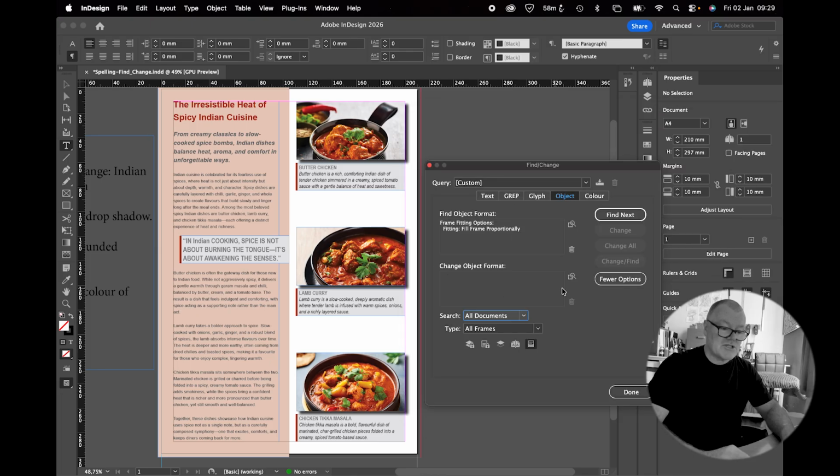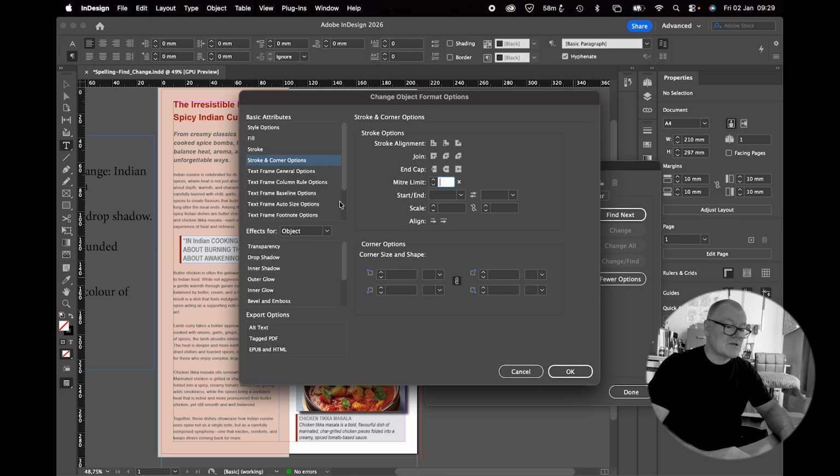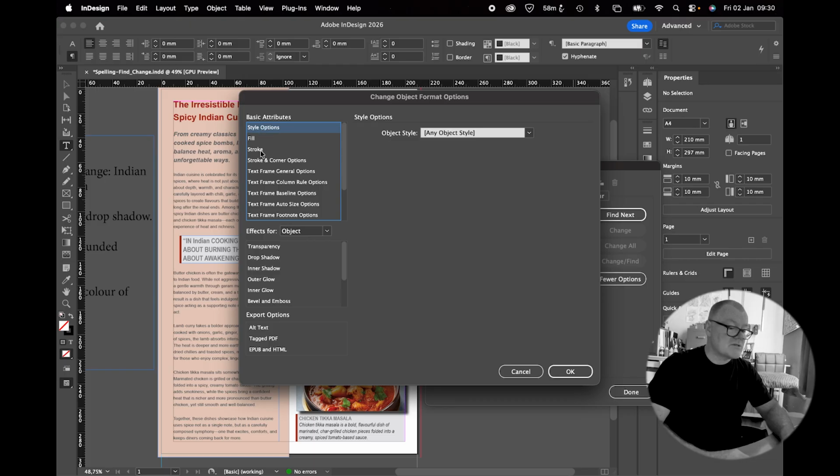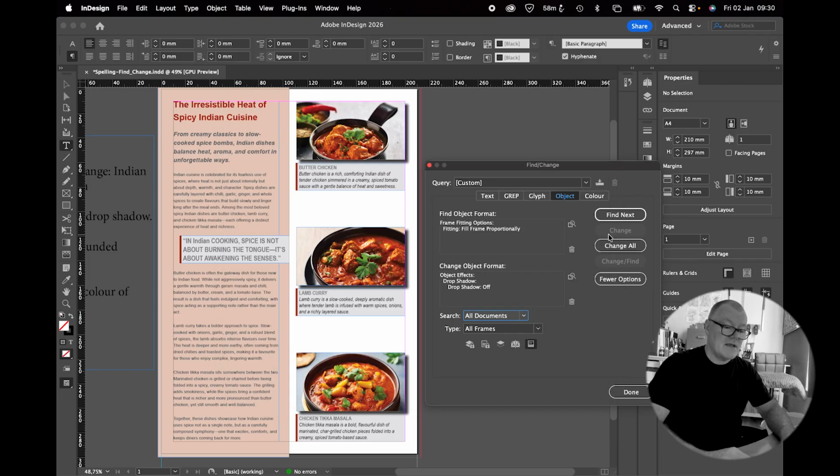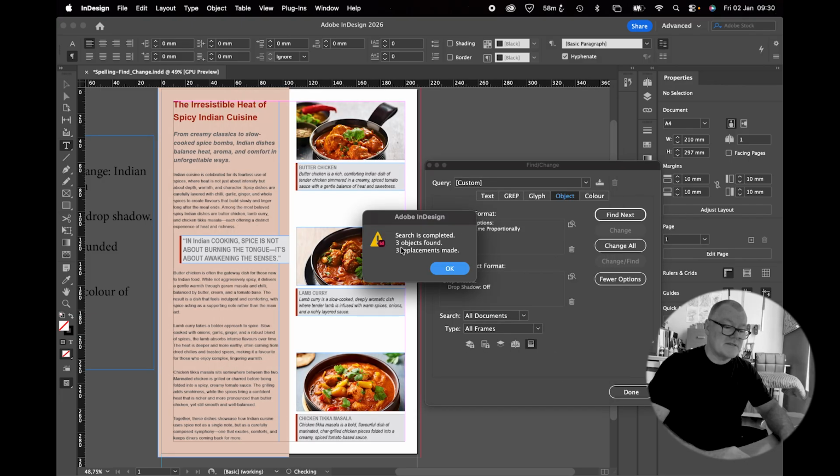And then what do I want to change it to? I just want to go to Drop Shadow and turn it off. Say OK, and then change all. And you can see it says 3 objects found. So it's removed the drop shadow.